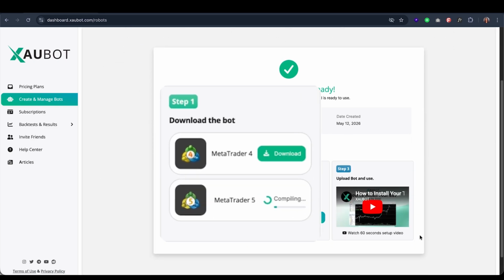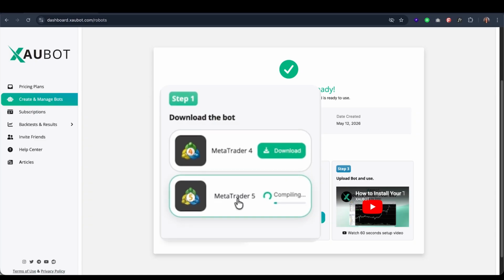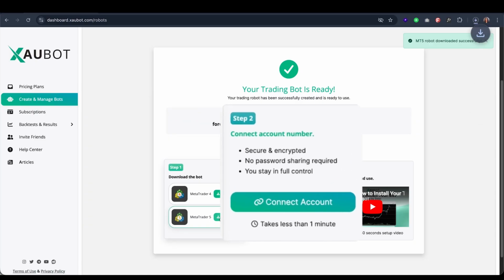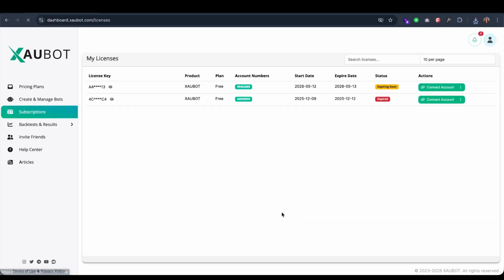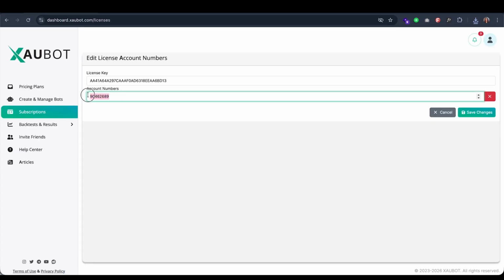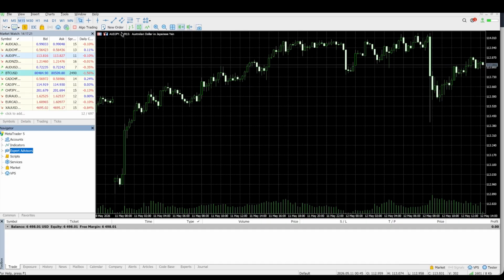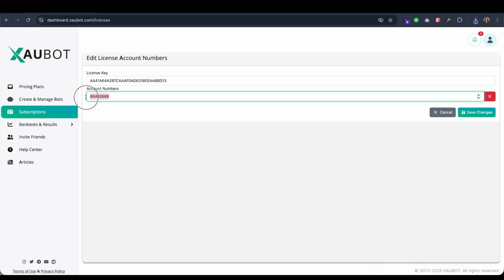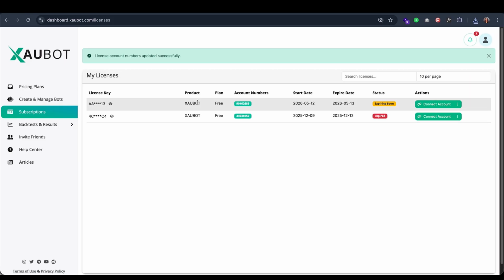Then download the version that matches the broker account you're using. In this example, we're using MetaTrader 5. Now click on the Connect Account button, and on this page, copy the broker account number where you want to install the bot, and connect it to your license. As you can see, the license is now successfully connected to the account number.